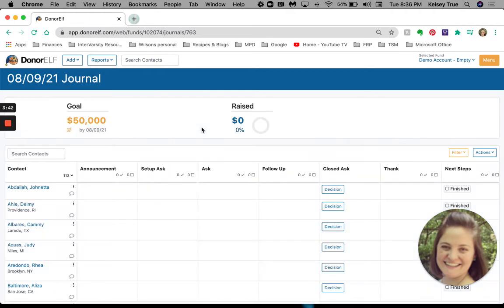Now it takes you to your journal. This is a place you can both see and manage all of the prospects that you are active with. You can see that the prospects are listed here on the left, and it is oriented around the NPD cycle at the top.